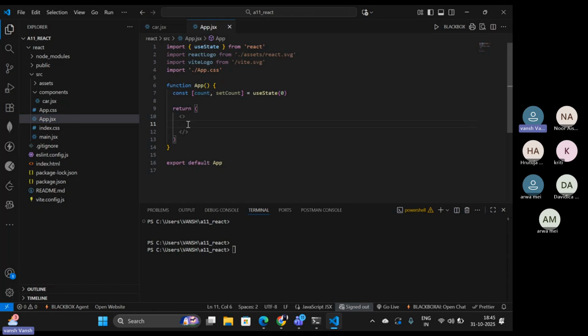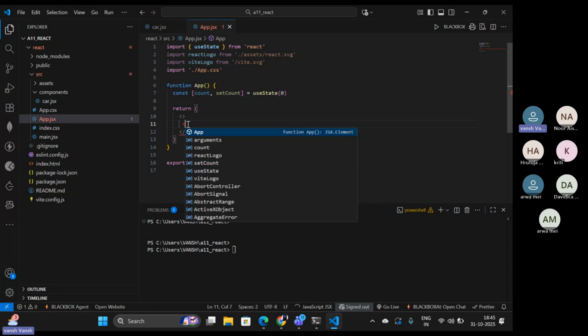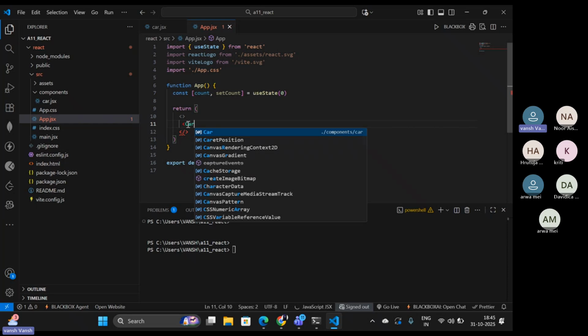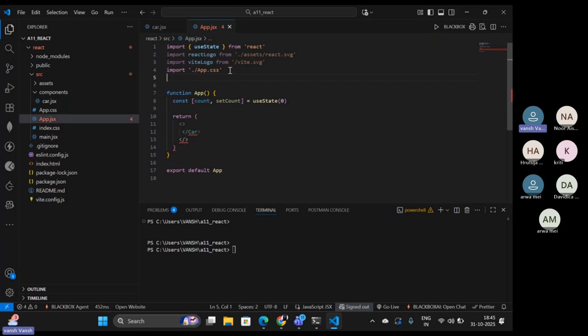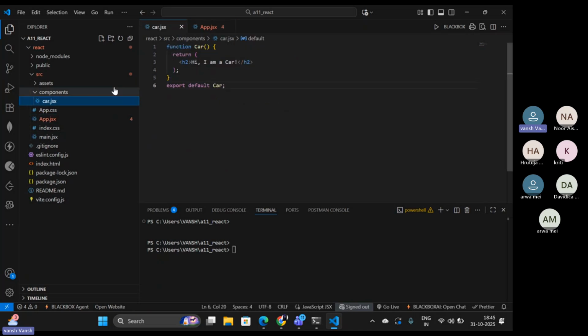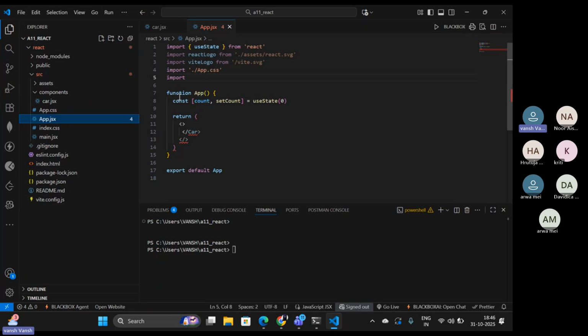In app.jsx, you simply have to call your car component. This is your car component. You have to call it, but now it is throwing an error saying it doesn't know what this car component is. To access that code here, you have to import it. In that file you exported it, and now you are going to import it. The name was Car, so you write import Car.